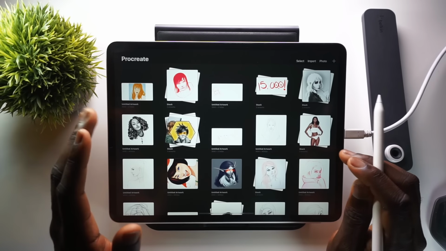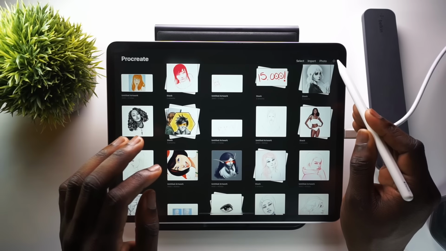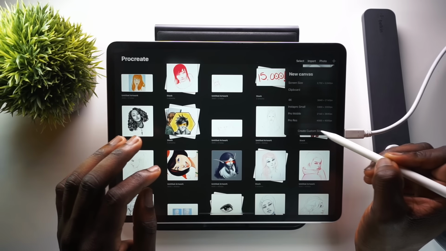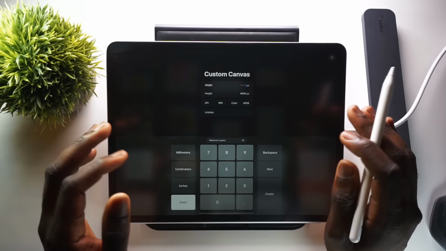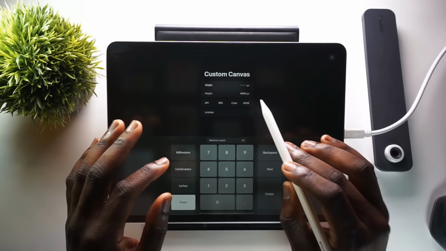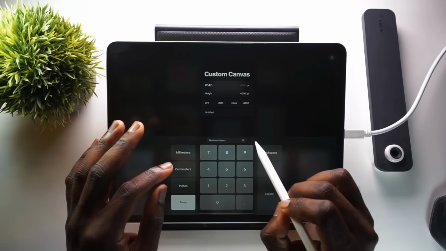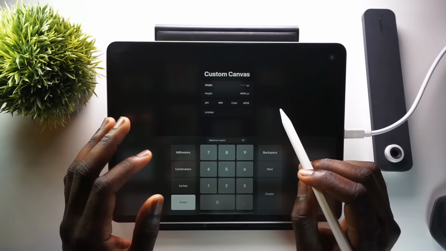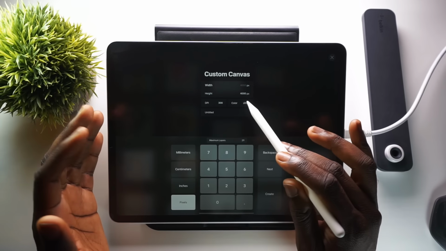And the main thing that you can do from the gallery is create a new canvas. So to do that, you hit the plus icon here, and then you can go to create custom size, and then you can choose your custom canvas. One thing to note is that the size that you make it will influence your maximum layers. The bigger the canvas size, the less layers that you can have. And the more powerful your iPad, the more layers you can have per your canvas size.